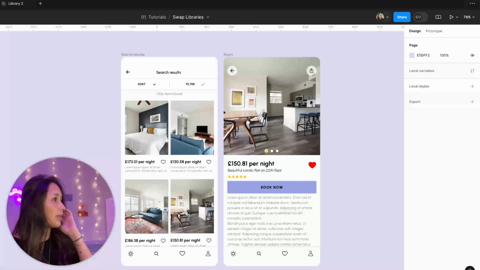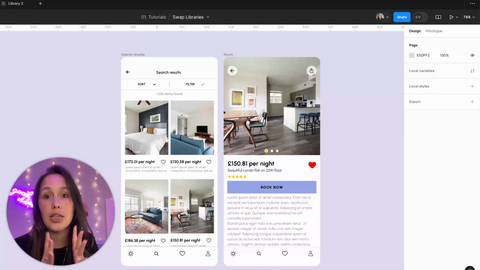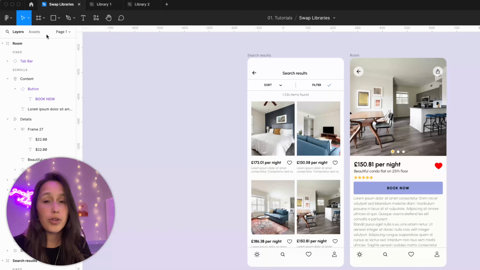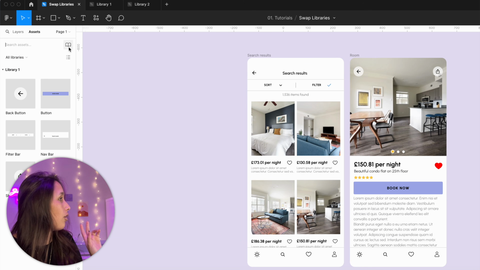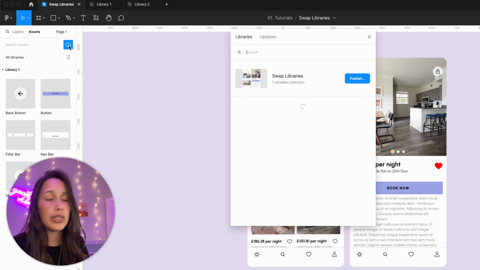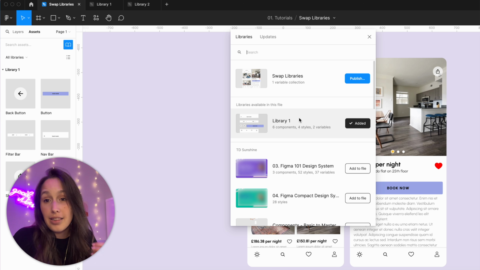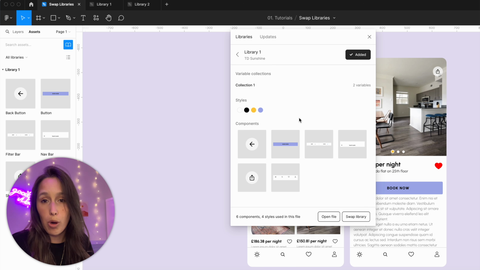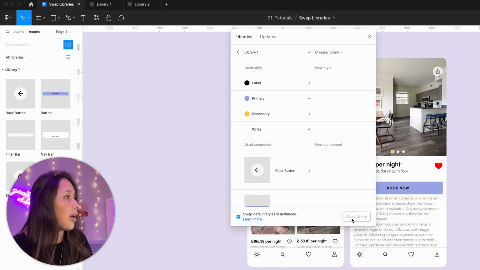So let's see what happens if we want to swap these libraries. In order to swap a library, you go into the assets panel, then you click on the little book to go into your libraries. Then you need to select the library that's already added or applied, and this is the one that you want to swap. So once you're in it, you can click on swap libraries.